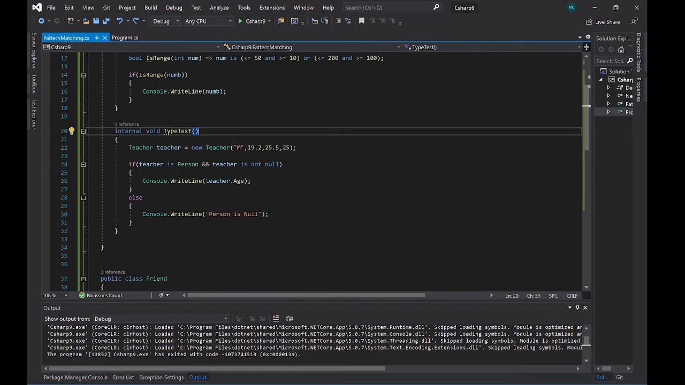Right, the next one we're going to see in pattern matching is type test. If you look at this particular method, you have a teacher.